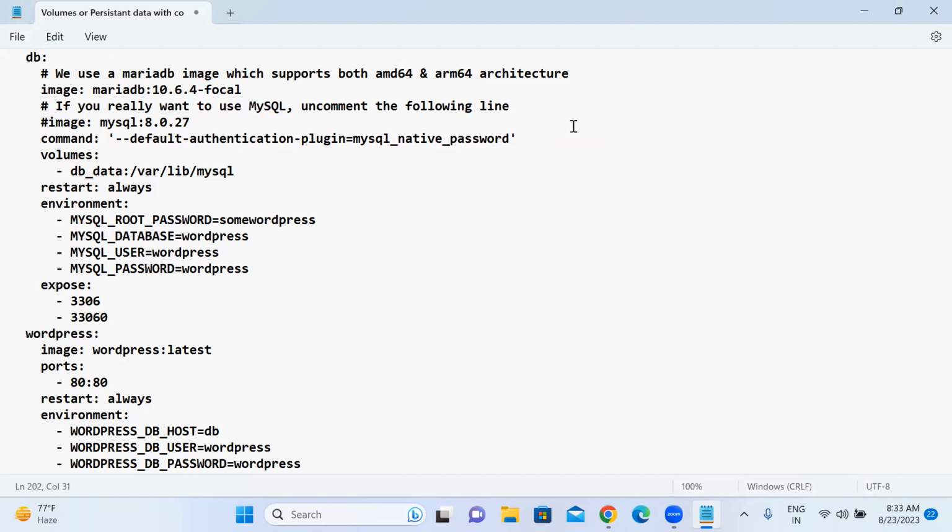WordPress, yeah. Okay, so what this means is, if you don't want MariaDB, then comment that line and uncomment this line. In the DB itself, either MariaDB or MySQL we can use. This hash means it's a comment. And volumes, port numbers, all these we normally give in the Docker run command itself, but now we are giving all of them in the YAML file.